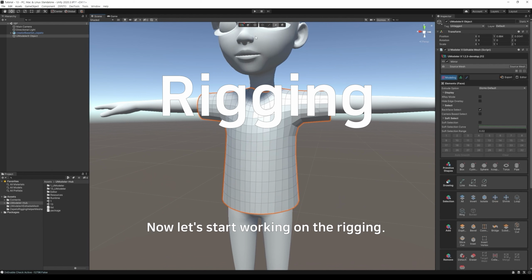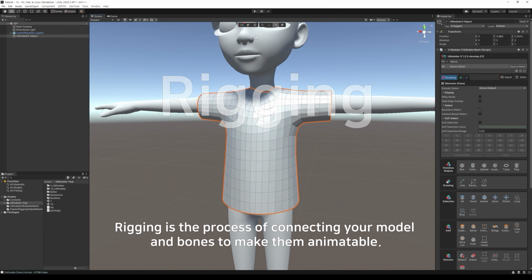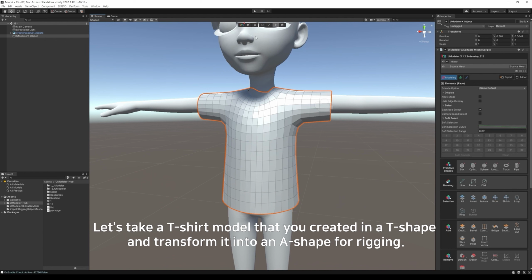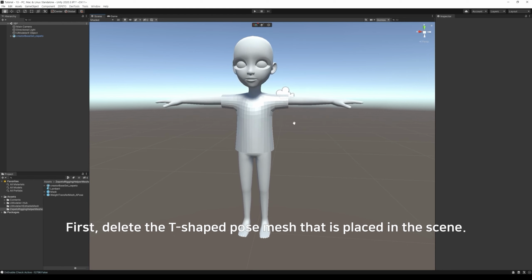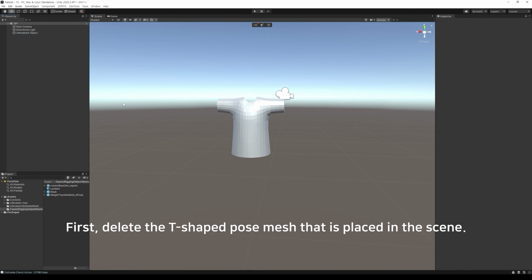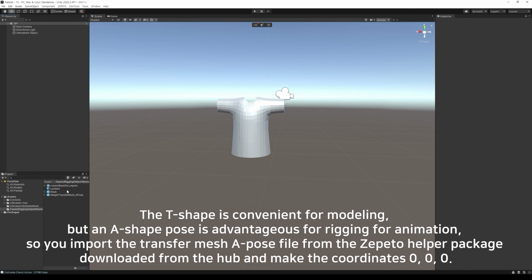Now let's start working on the rigging. Rigging is the process of connecting your model and bones to make them animatable. Let's take the t-shirt model that you created in a T-shape and transform it into an S-shape for rigging. First, delete the T-shape pose mesh that is placed in the scene. The T-shape is convenient for modeling, but an S-shape pose is advantageous for rigging for animation.